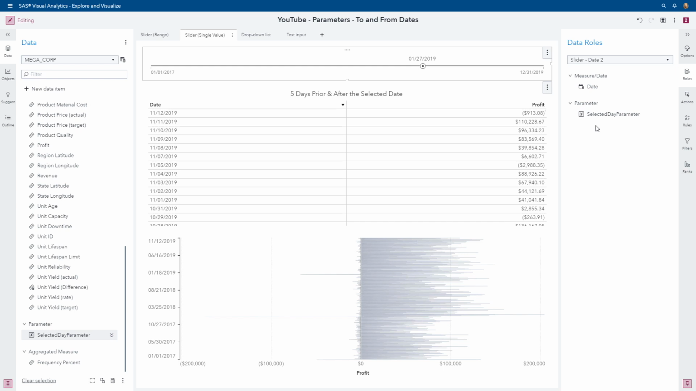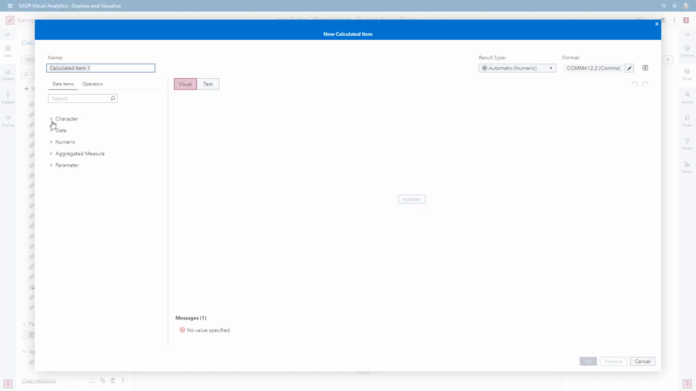Now we need to configure the filter boundaries. Recall from my target report that I wanted to display the 5 days prior and 5 days after this selected value. To do that, we're going to use the data pane again, New Data Item, and we're going to say New Calculated Data Item. I'm going to build out the expression first and then go back and assign data items to the expression.